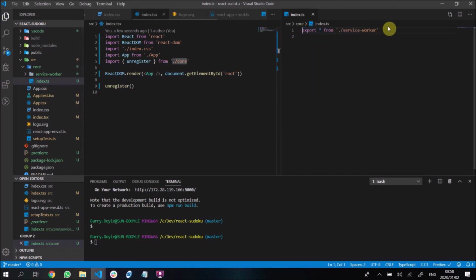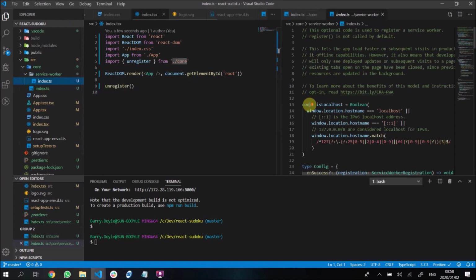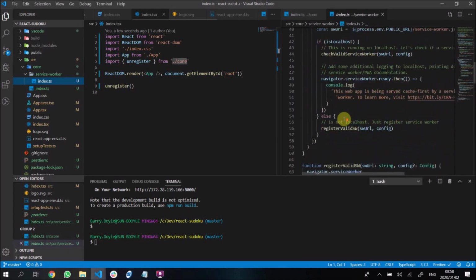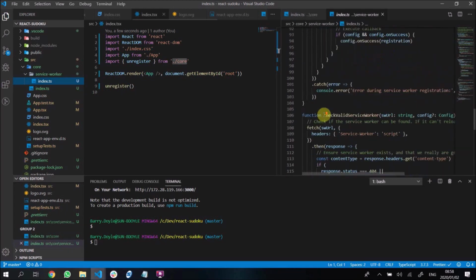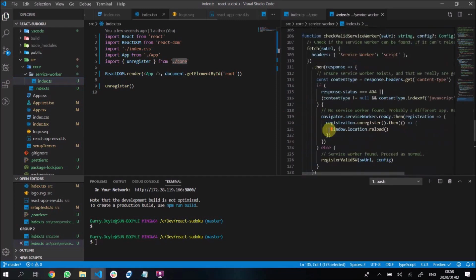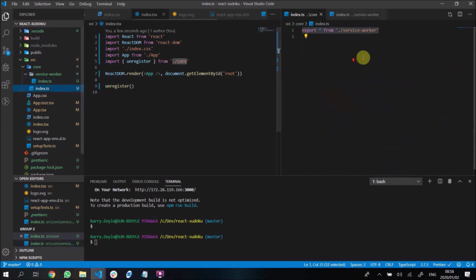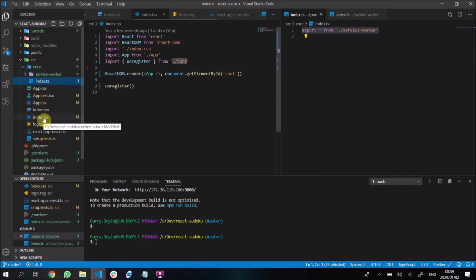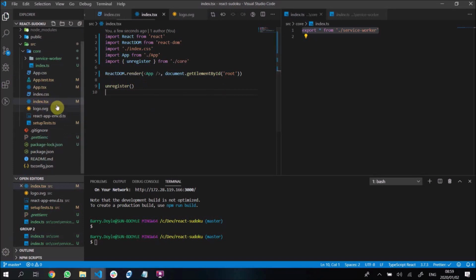And this index file exports all from the service worker. So service worker has a bunch of functions. It exports register, and it also exports unregister. So it exports both register and unregister. That's why you have to export all from service worker. So we're exporting register and unregister from here, and that's being exported from our core index. So that means in our actual source index, we can import from ./core because it's in the same one.